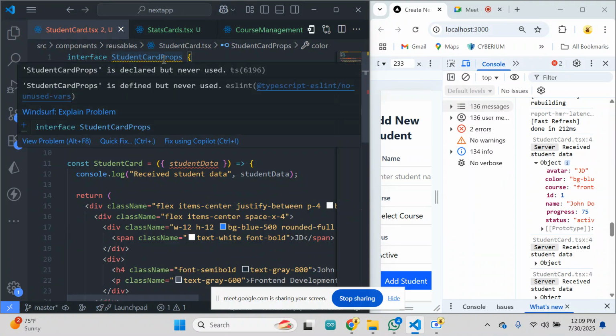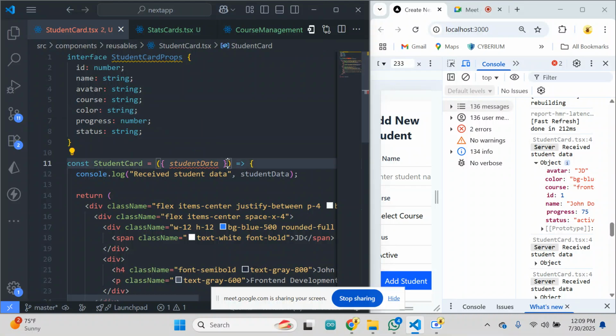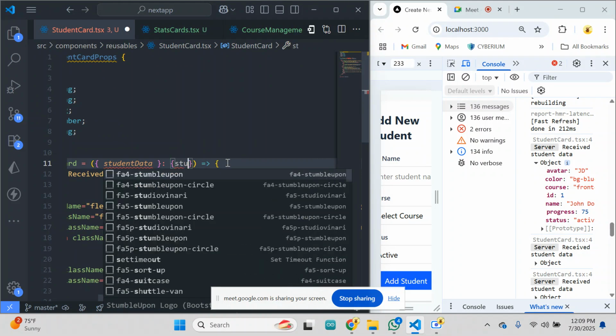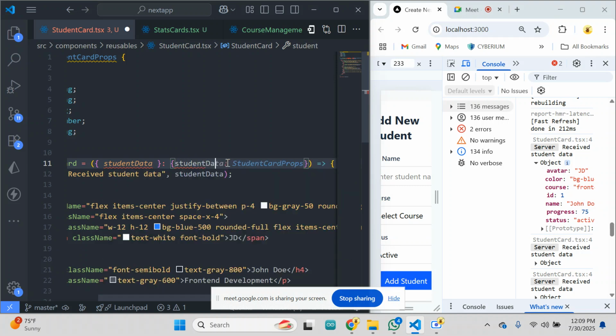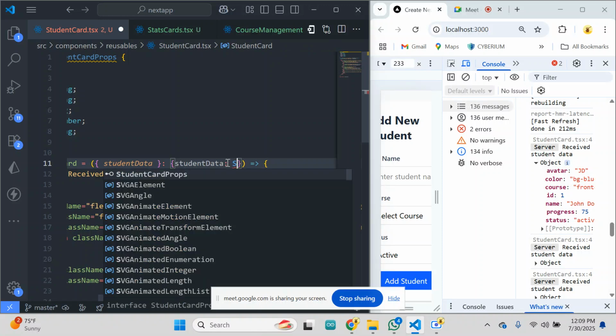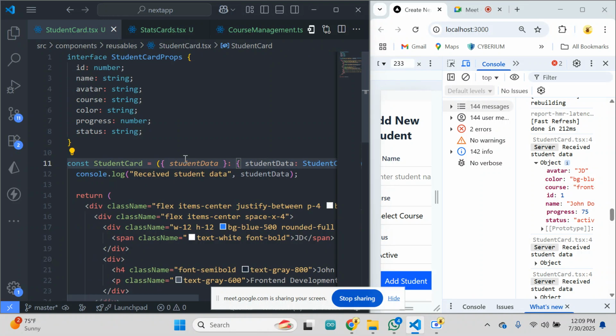So if you hover on this one, you can see this is never used. So we are going to use it for resolving this data. So here put double points and also open braces. Our student data will be looking like the props we have defined, like this one, the student card props. And now I think there is no error.